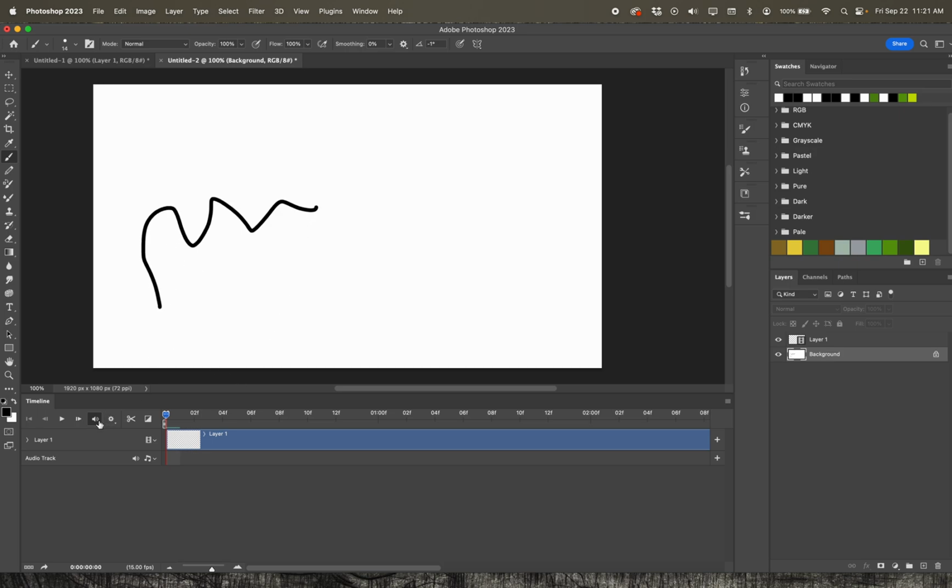And then if I click this icon right here, it'll take me to the next frame. And then I can draw another one, right? And then, oh, this is dumb. I'm drawing on the background layer. Good example of what not to do, right?